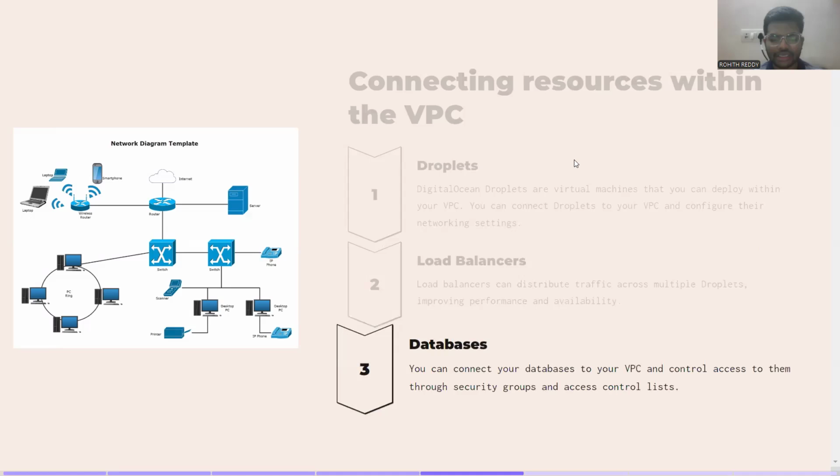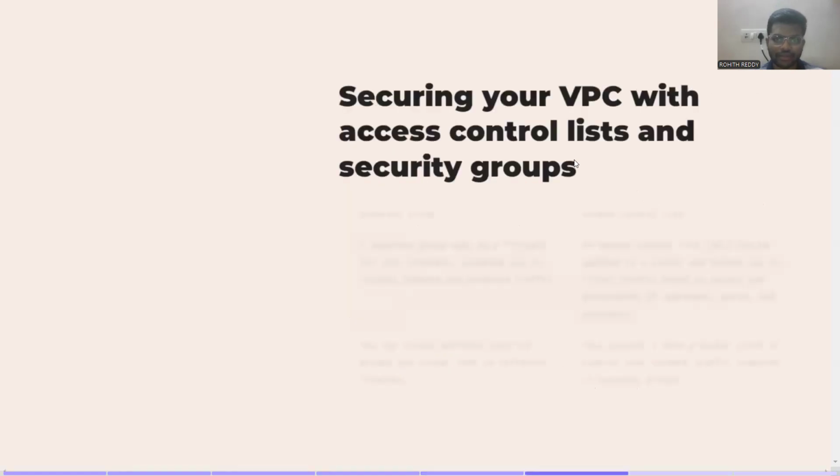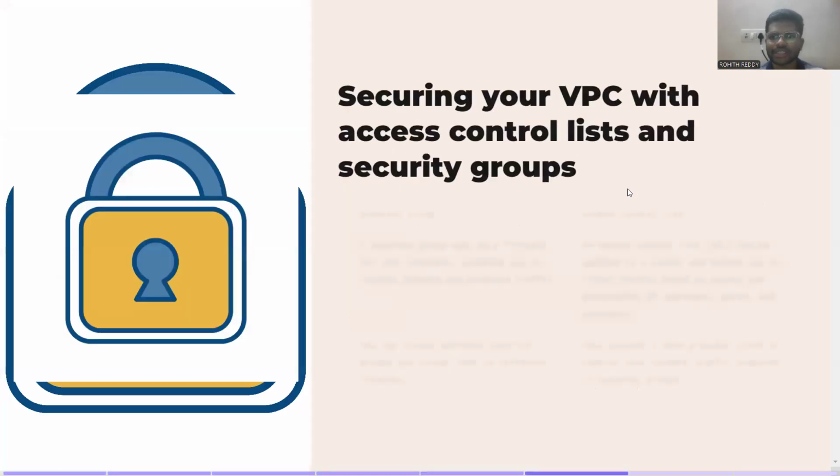And then databases. We can connect databases to the VPC and control access to them through security groups and access control lists. So what the VPC does is impose certain rules on the resources so that only specific people can access the database, or any resources, and only they can modify or use that. And then we can secure the VPC with access control lists and security groups. Let's see how we can do that.